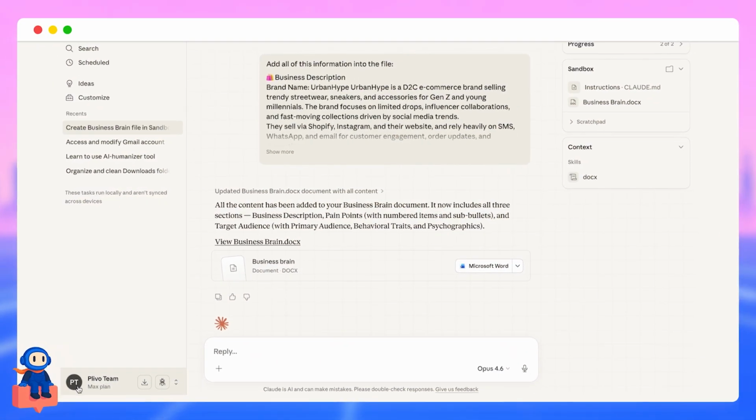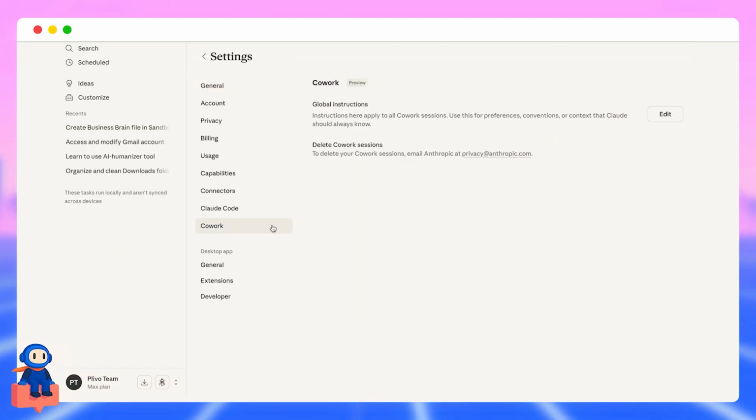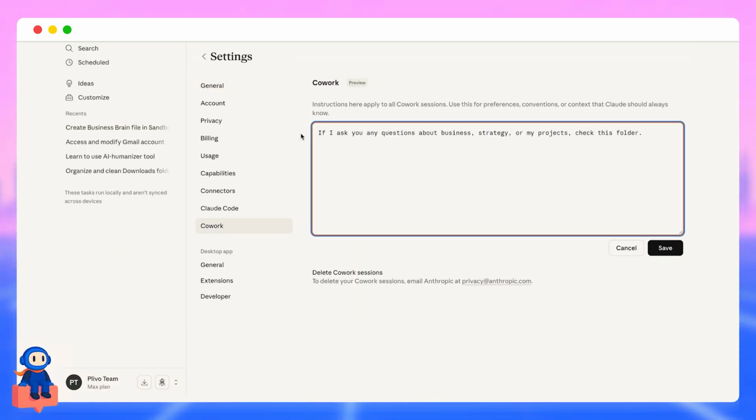To set up that dynamic access, click your name in the bottom left corner to open Settings. Find Cowork Settings. Locate Global Instructions and click Edit. Enter something like, if I ask you any question about business, strategy, or my projects, check this folder. Then paste the exact file path to your sandbox. Now, if you ask a business question, it reads the folder.